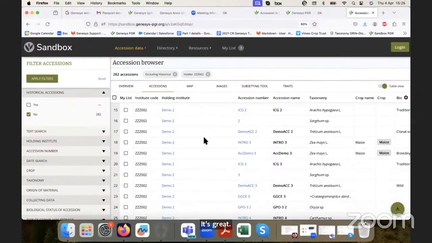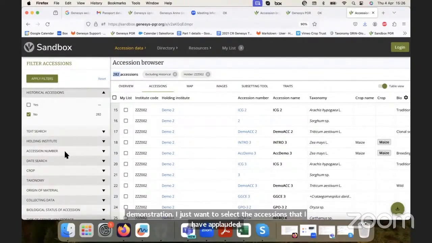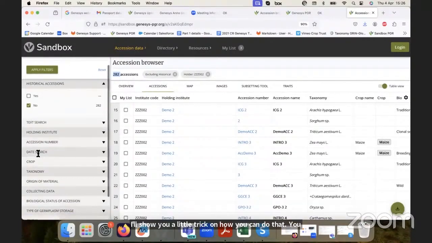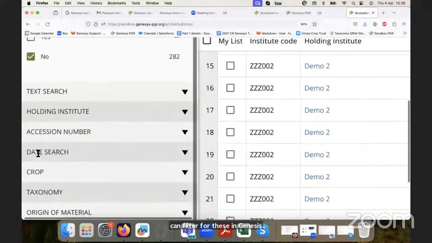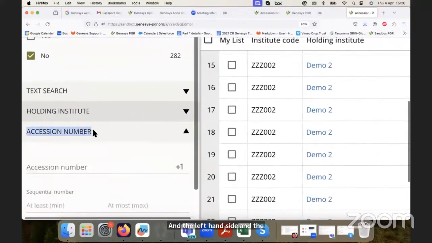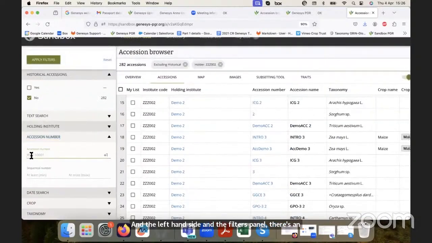So how do I select the accessions out of all of these 282 accessions for the institute code that we are working on in this demonstration? I just want to select the accessions that I have uploaded. I'll show you a little trick on how you can do that. You can filter for these in Genesys. On the left-hand side in the filters panel, there's an accession number filter. If you click on it, you can see that you can paste accession numbers.